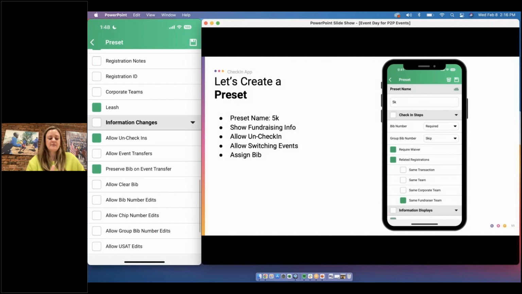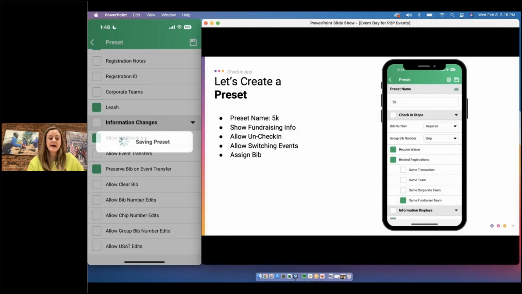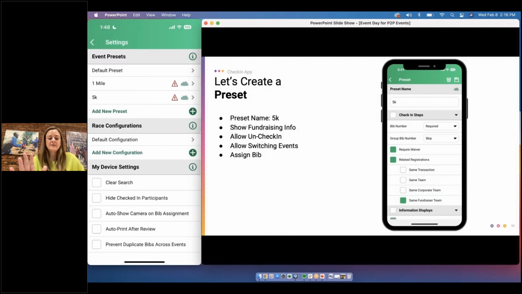In terms of information changes, I'm actually not going to allow people to change their event from the 1 mile to the 5K because you would have had to pay more for the 5K. But if you want to allow event transfers on site from a lower distance event to a higher distance event that's more expensive, you could check that. But let's save that, and then we'll sync that. And so we've created the 5K and the mile as presets, and anyone can use them.